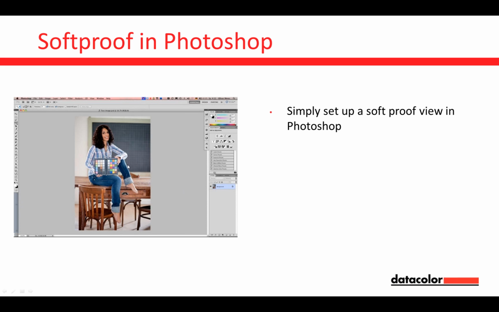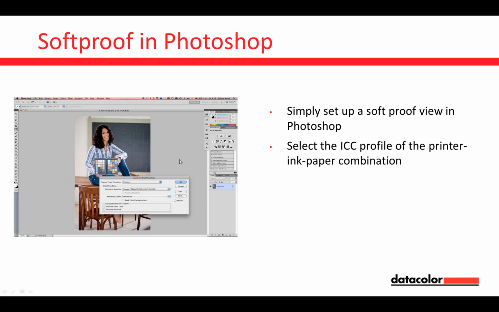Okay, good. So how shall we do this? If you have a look at this Photoshop over here, I will go to the View menu, go to Proof Setup, and go to Custom. Then I have this little menu here. I will just select the profile for my printer paper combination from the list. If you have created your printer profiles yourself, you will find them in the list.